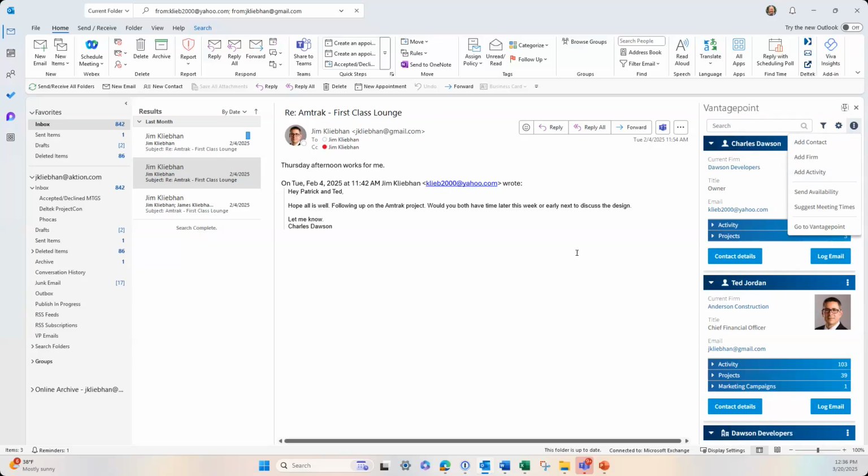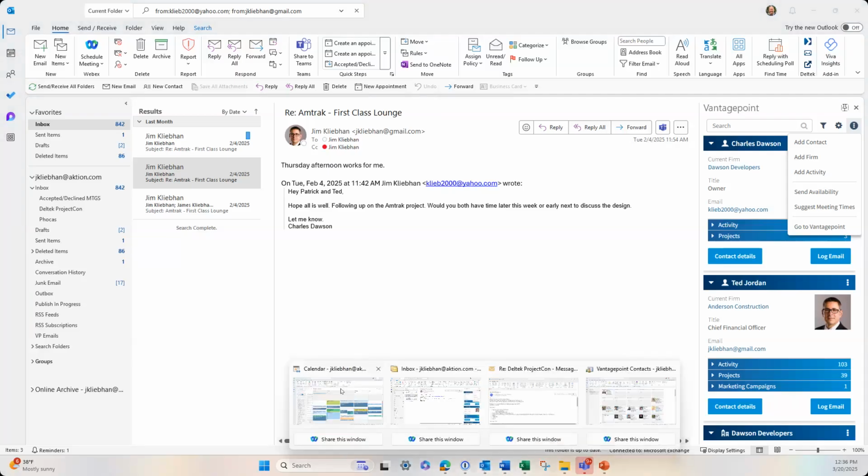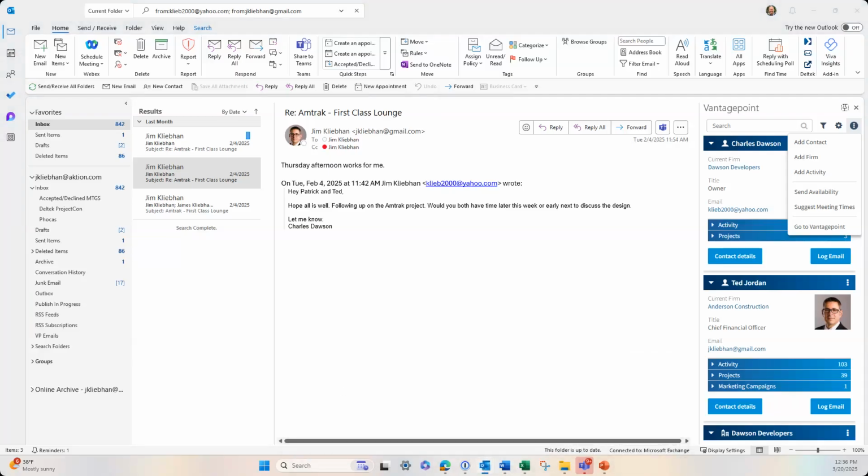So there's the ability to create activities in Outlook directly, save it into Outlook, and associate it back within Vantagepoint through the categories. So I'm just going to open a quick calendar item here.